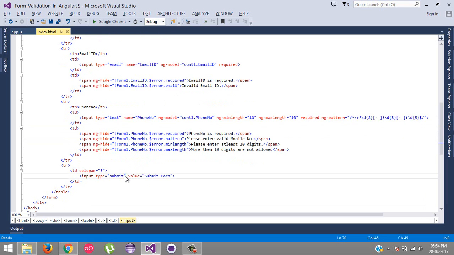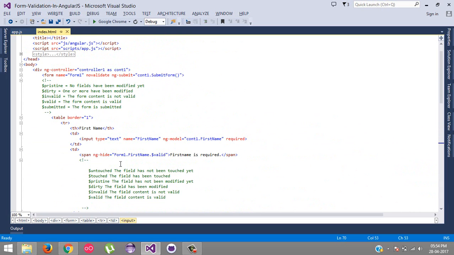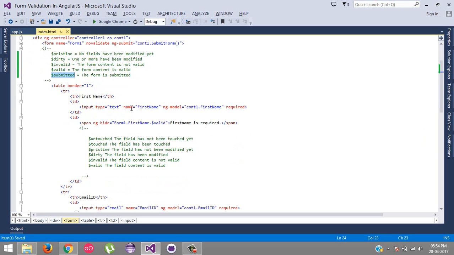And on the form submit, we are submitting all the form values. Here again there are some different properties available for the form tag, like pristine: no fields have been modified; dirty: one or more fields have been modified; invalid: the form content is not valid; valid: the form content is valid; submitted: the form is submitted. These are the different kinds of properties through which we can get the state of the form, right guys?